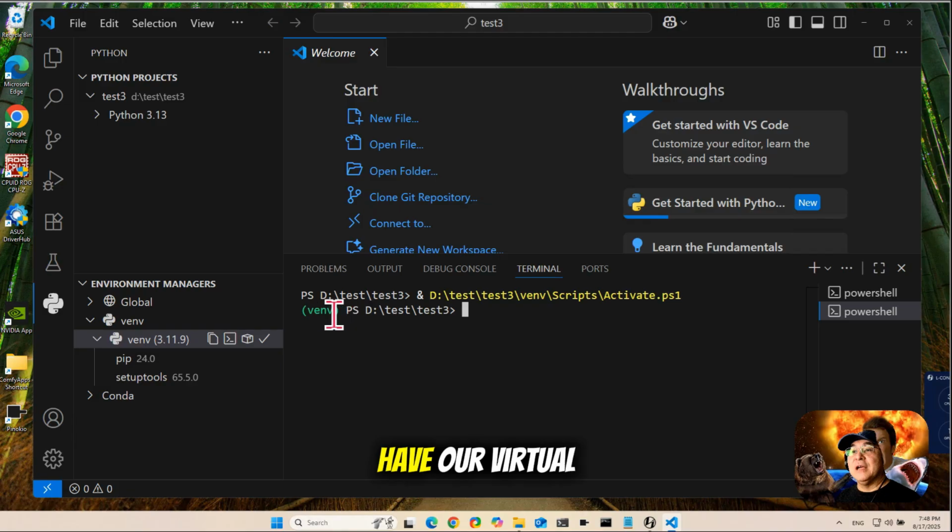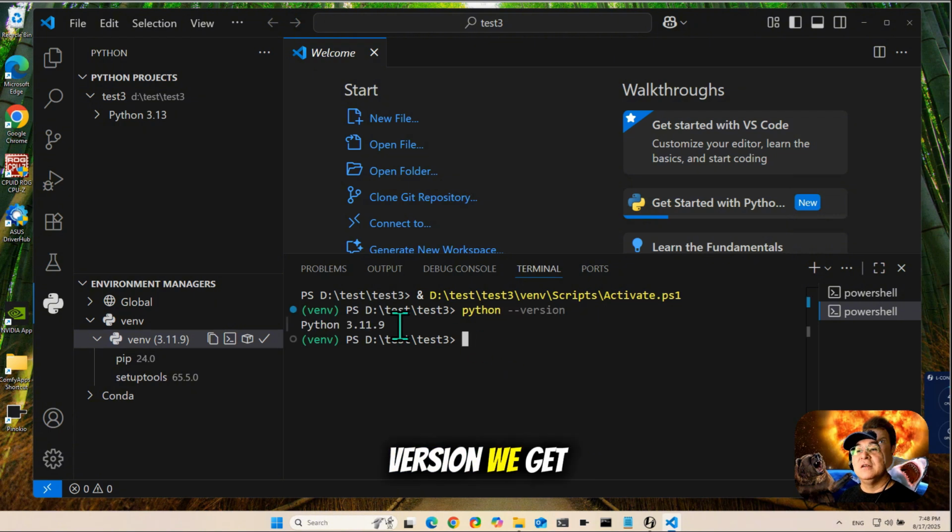So now we have our virtual environment set. So if anyone doesn't know what I did, I set the script execution policy in PowerShell as administrator to remote signed, which is allowing us to locally run our scripts. So the activate script did run. So now if we type Python version, we get 3.11.